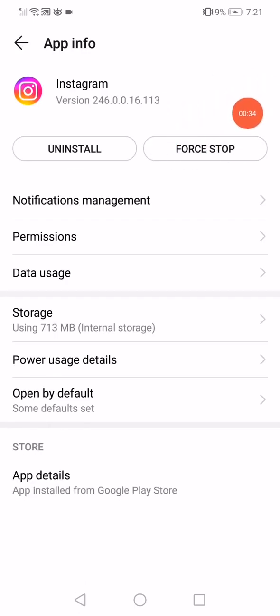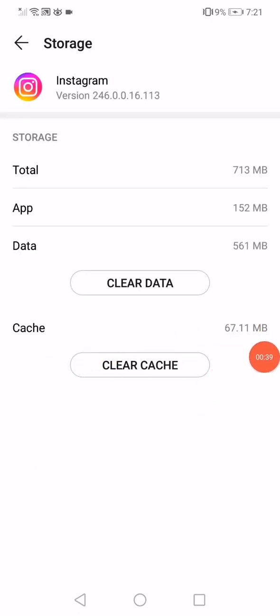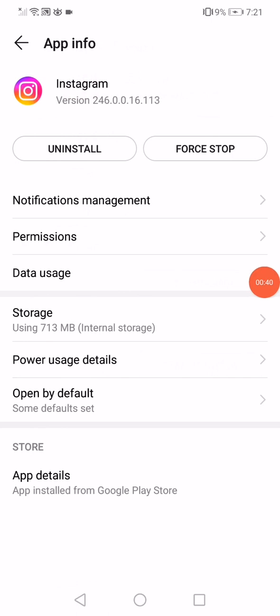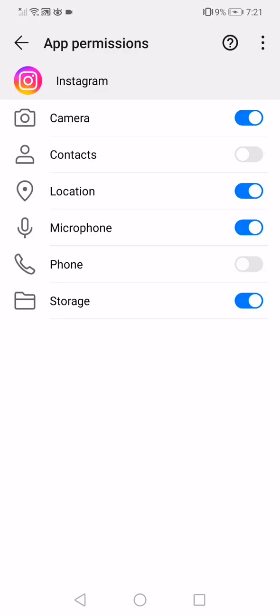Click here on force stop and then go down, click on the storage, click here on clear cache and clear data. Go back, click on the permissions. Make sure to enable all the permissions, especially the storage and the camera.